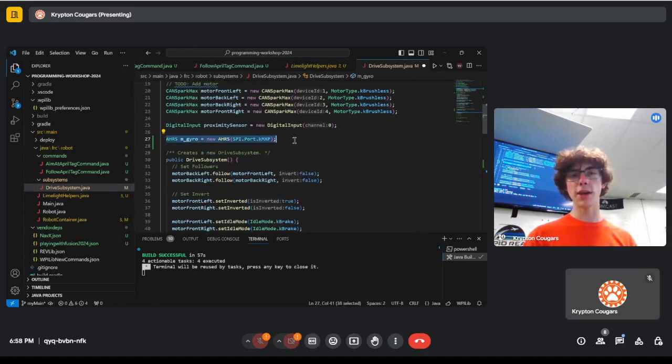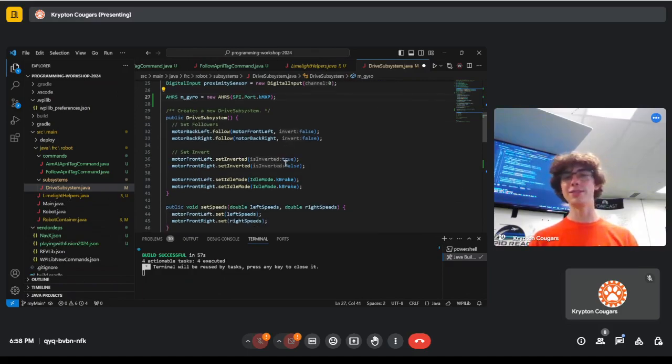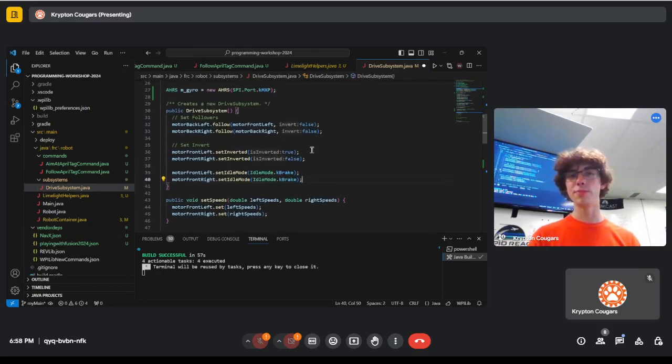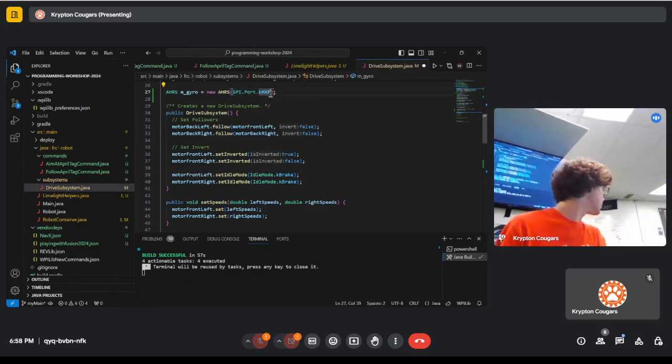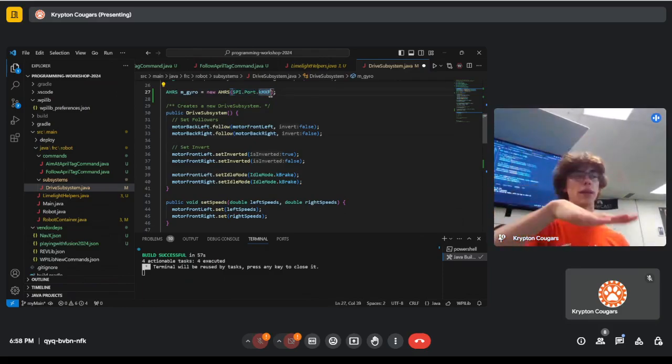So we have our gyro. Sorry that took so long, I've had slight technical issues. And we have created it on the port. That is basically the default port for the RoboRio, if you have your NavX just planted on top of your RoboRio like most teams do.